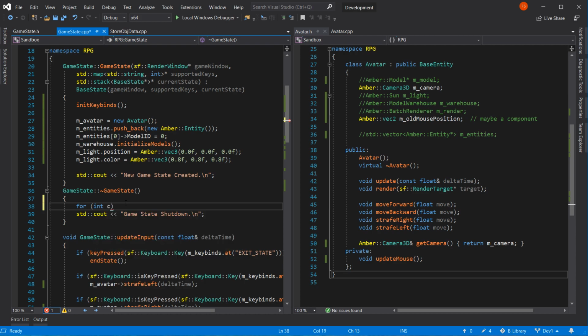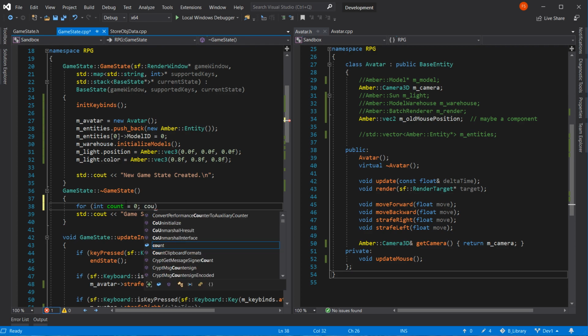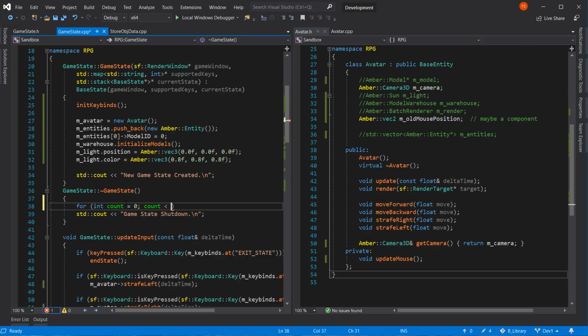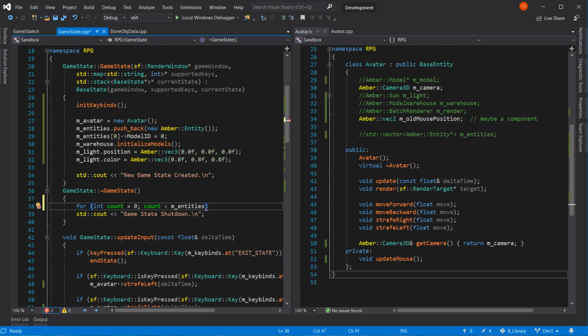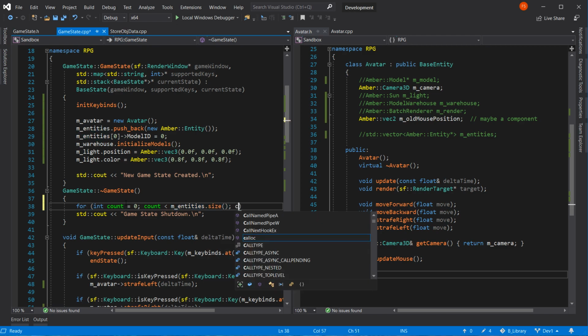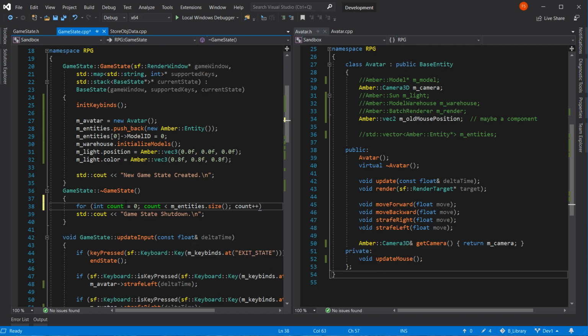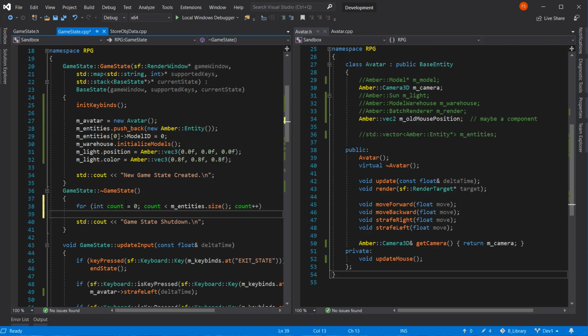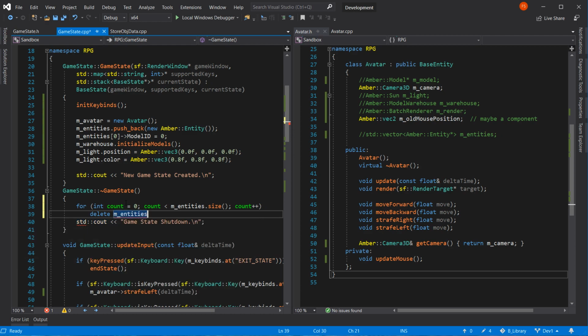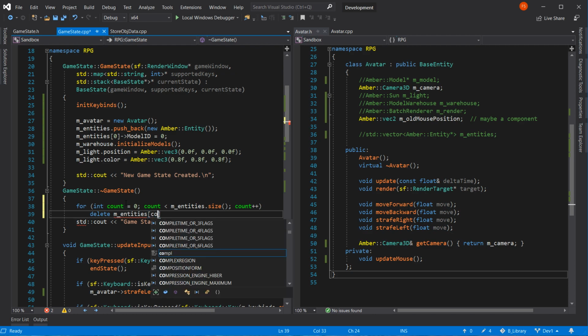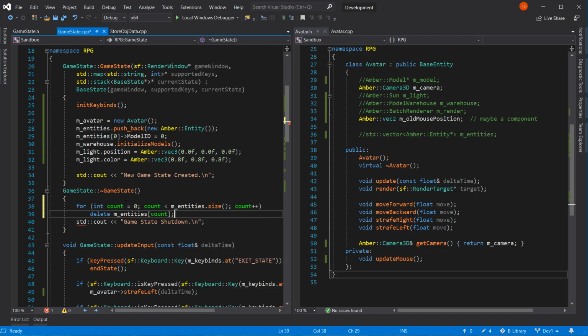int count equals 0; count is less than m_entities.size(); count++; and delete m_entities[count]. There we go, simple as that for that.